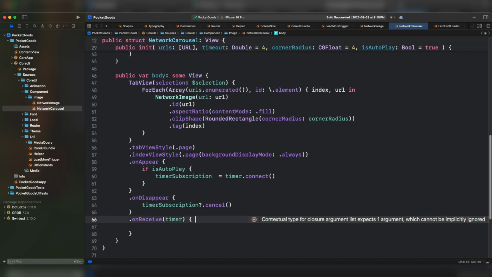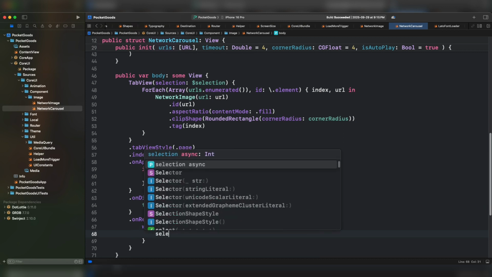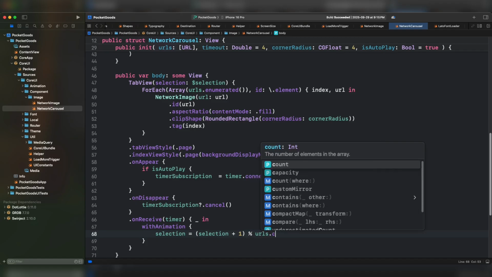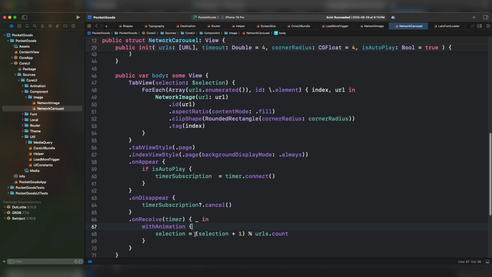We don't need this parameter. We're gonna omit this parameter and I'm going to do it with animation. So the transition is gonna look smoother. The selection is gonna be changed to the old selection +1, the remainder of the division of selection +1, and URL count. So basically this expression is going to go back whenever we are reaching the end of the list. We're going to go back to the initial page, which is 0.